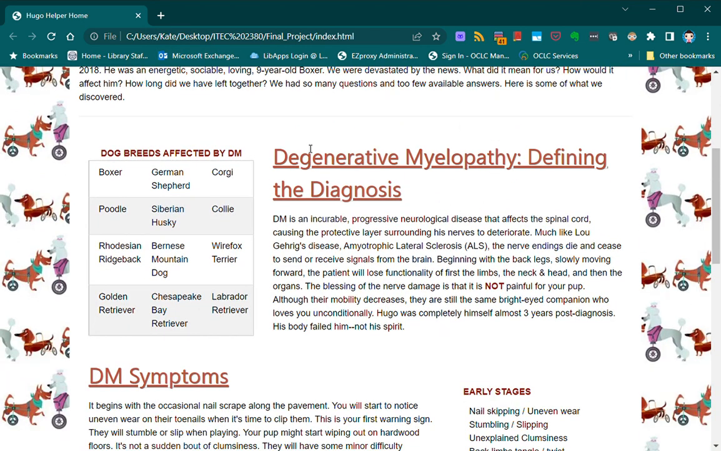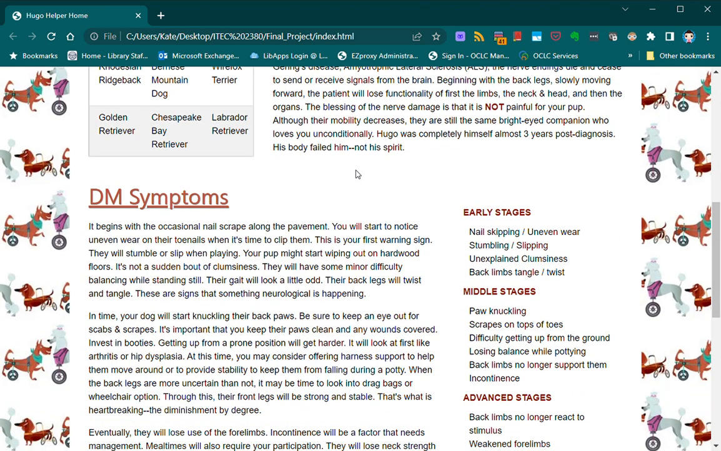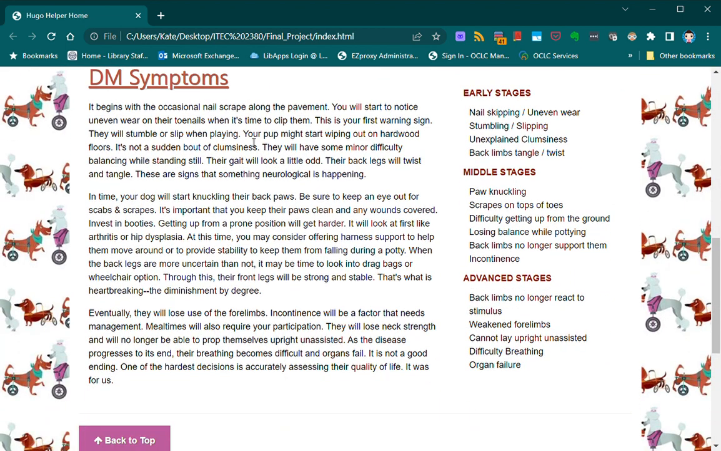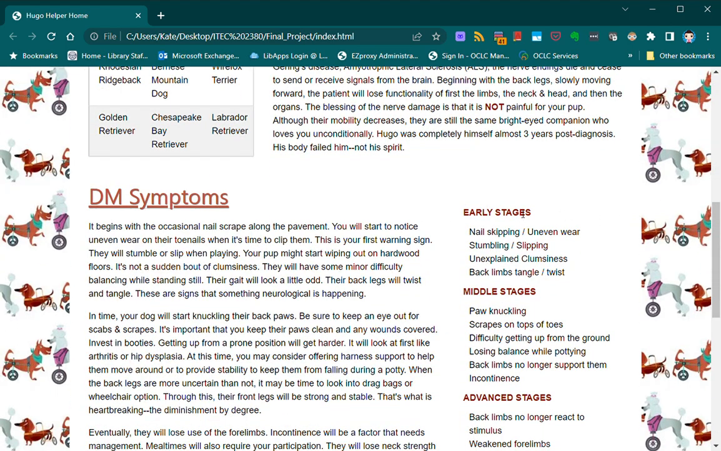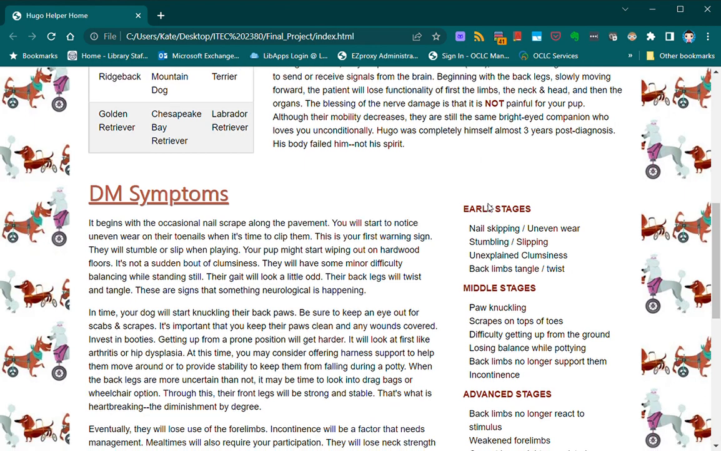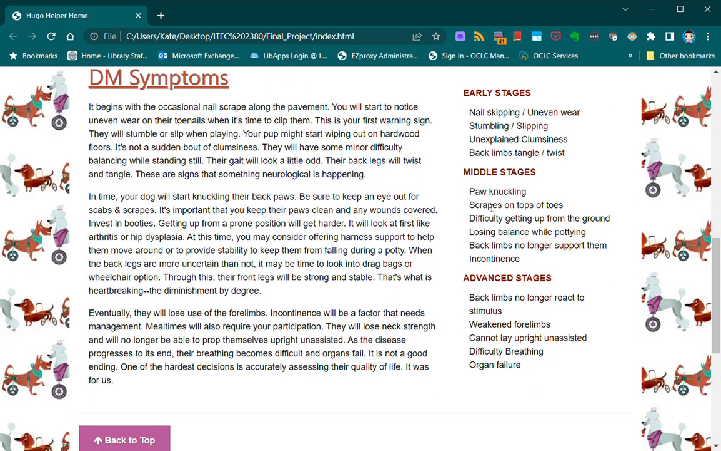Here we are defining the nature of DM, and here we're going into the symptoms. As you can see, we have a bit of a blog of my experience, and we also have a list, which I used, let's see, an ordered list, but I removed the decoration and adjusted the margin and the padding in order to make it a little bit more visible. All of this has been used with w3.css as a framework, and so certain things had to be adjusted in order to cover all of the pages.